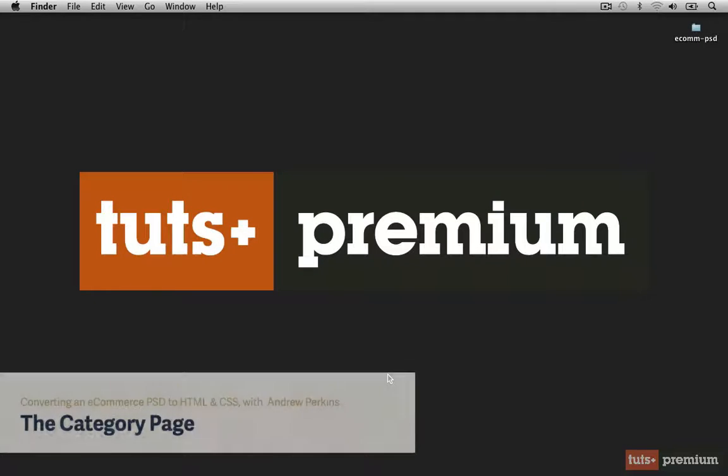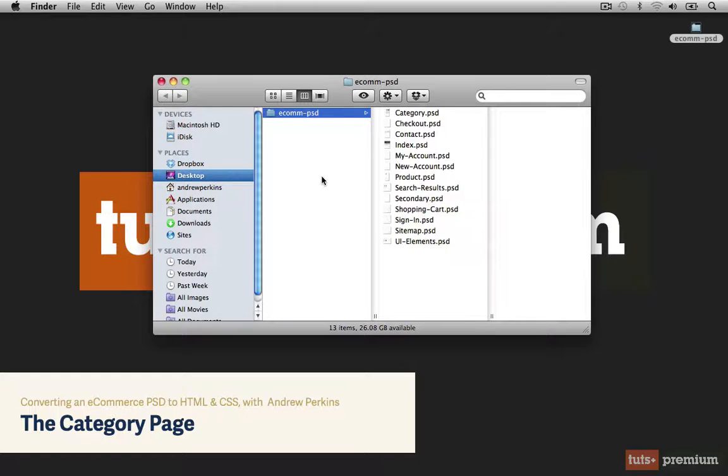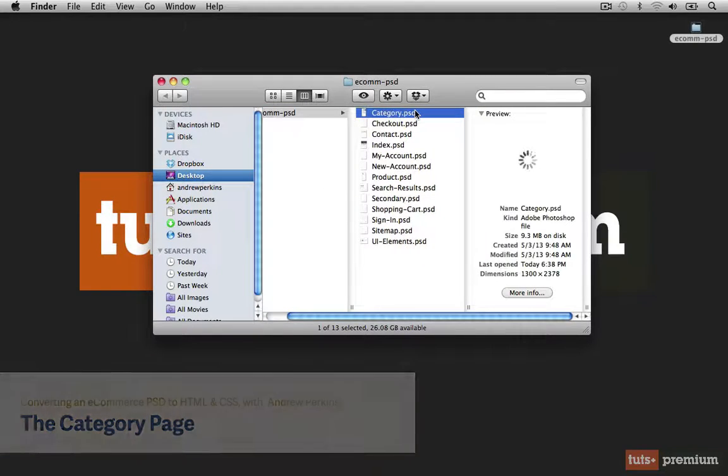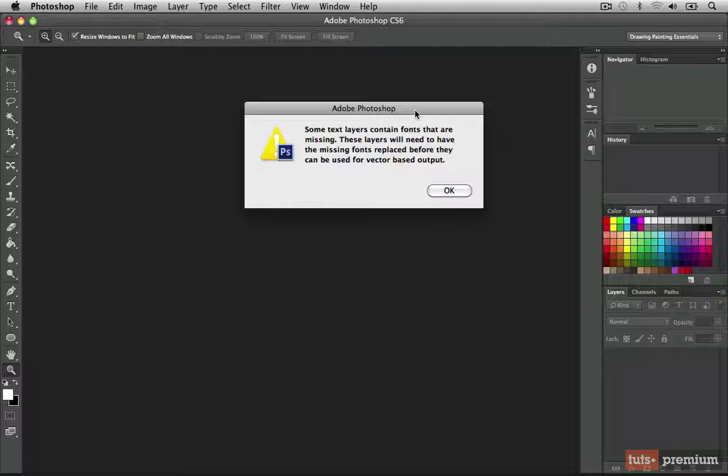In this lesson, we're going to work on converting the category PSD file to HTML and CSS. So let's open up our category PSD file into Photoshop. And now when you first open the file, you'll probably get this pop-up here saying that some of the fonts are missing, and that's okay.